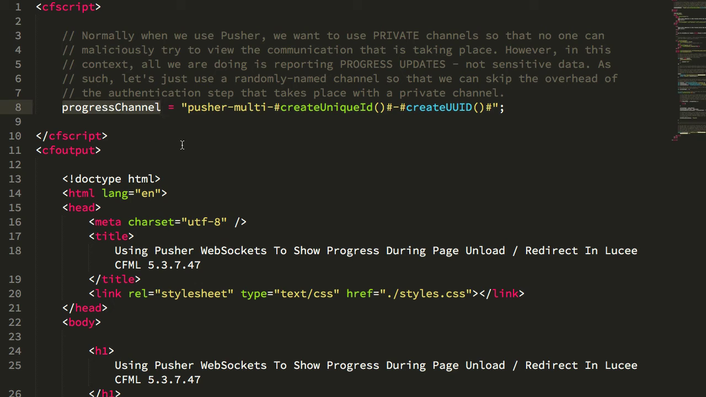So first, on the ColdFusion side, we generate this unique channel name. Normally when we communicate with Pusher, we want to use a private channel, at least in a lot of cases, because we're emitting sensitive information, and we don't want to use security through obscurity, which is what a lot of other WebSocket products do.